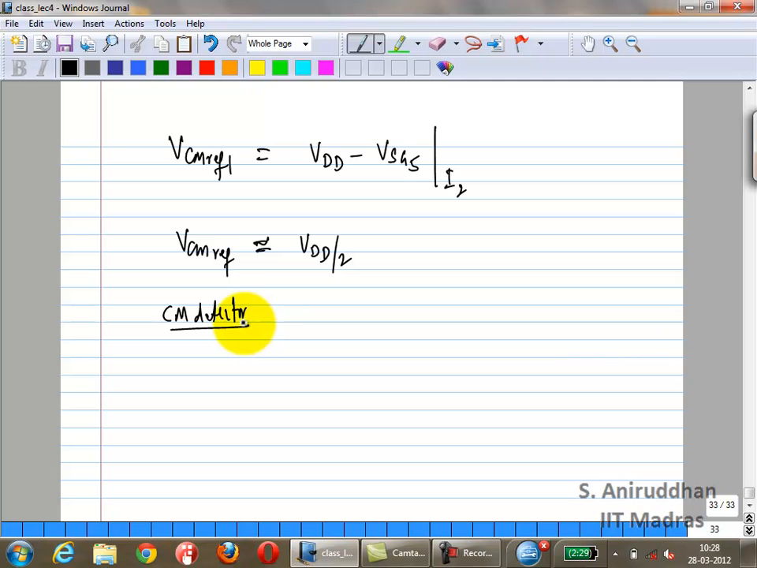How about the common mode detector? What would you use for stage 1? What would you use for stage 2?